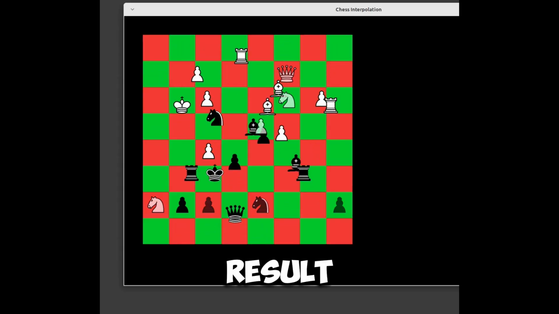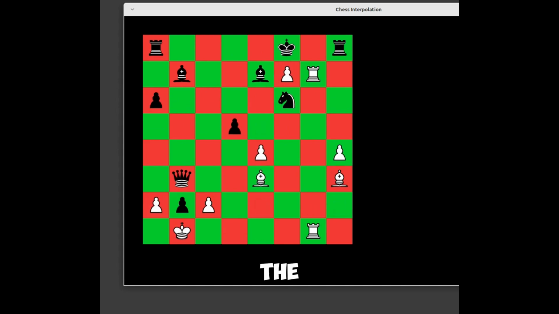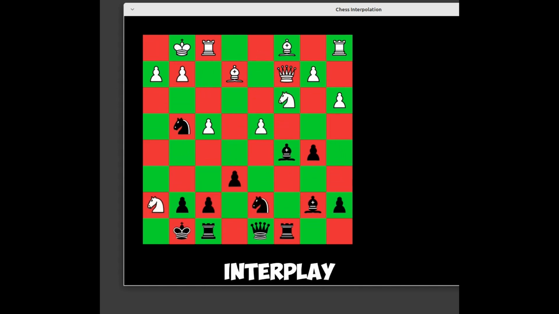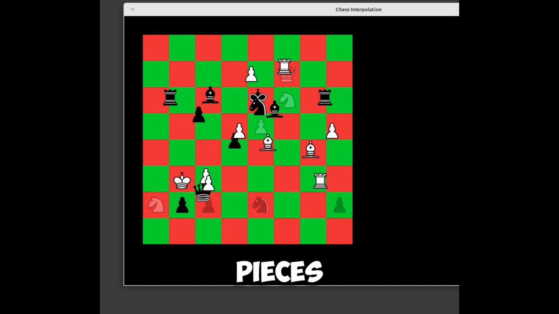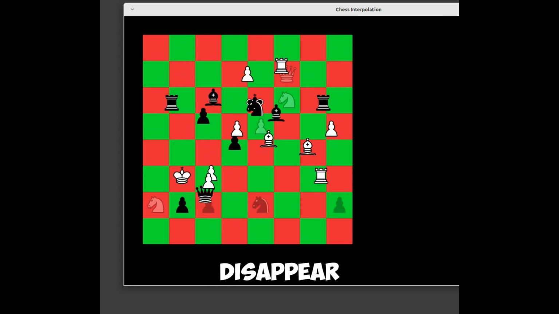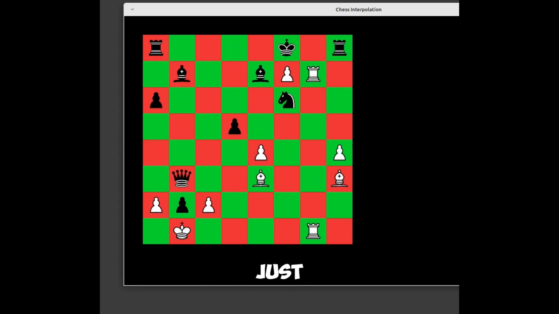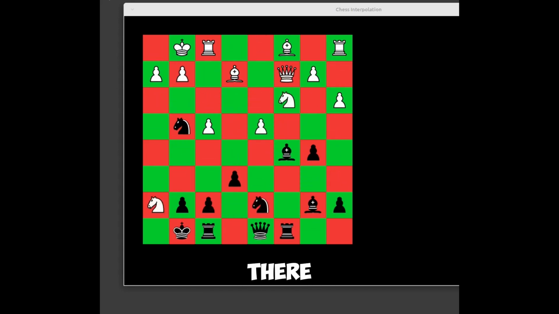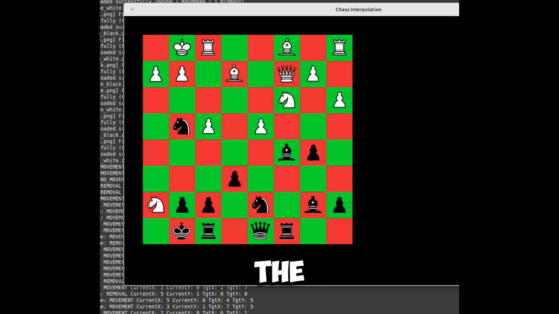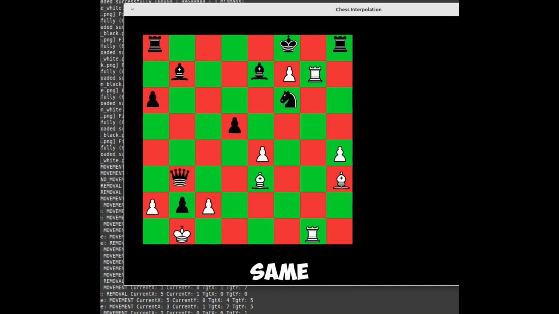So this is the final result. As you can see, now the positions smoothly interplay with each other, and the pieces that don't belong disappear, and the pieces that are new appear, and the other pieces just move. If there are no changes, the pieces stay at exactly the same place.